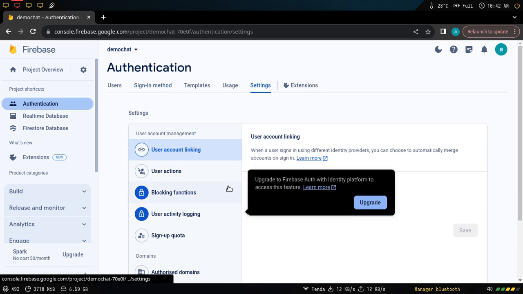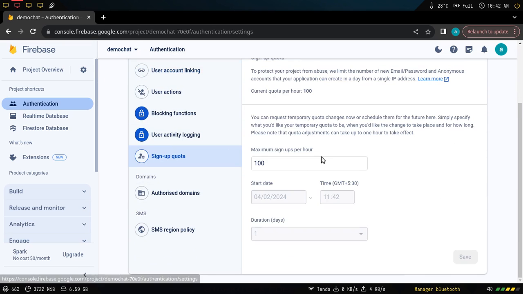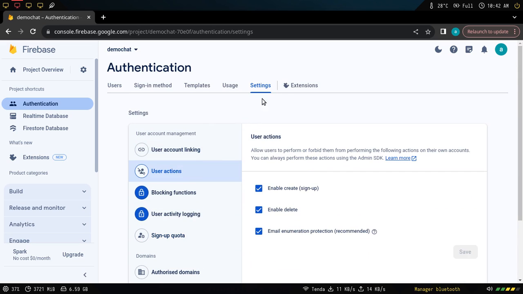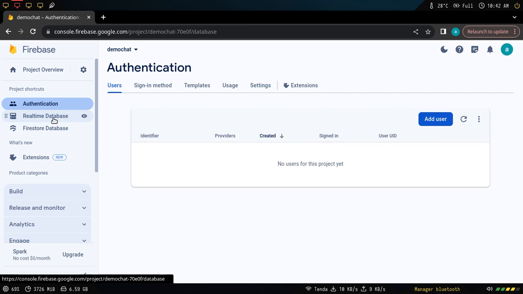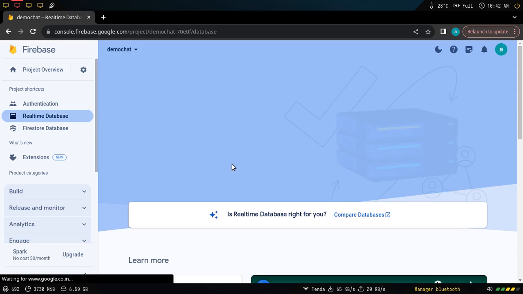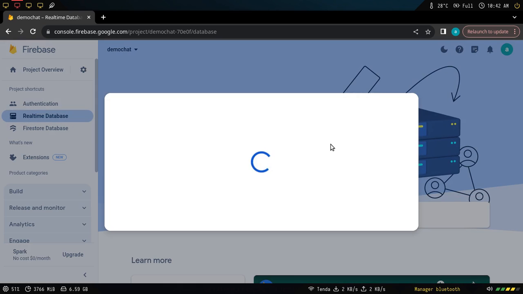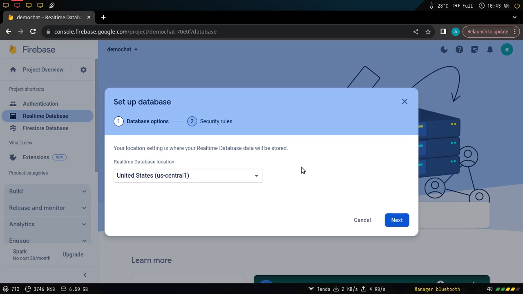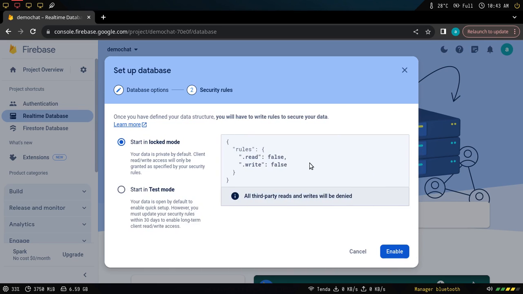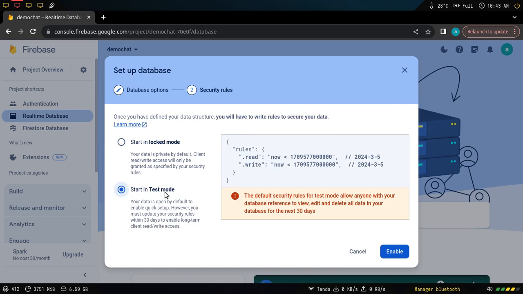And you can of course set whatever rules you want. You can also set the sign up quota, how many users can sign up, and how many user actions there are. Just do this, okay. Now on the real-time database, what you need to do is, yeah, create database. I'm using United States US Central. You can use any central. And right now, start in test mode.